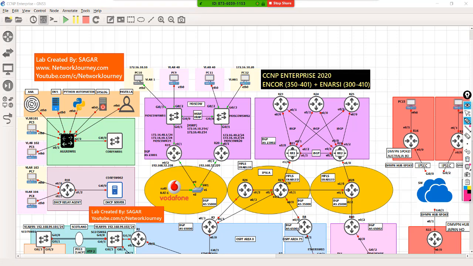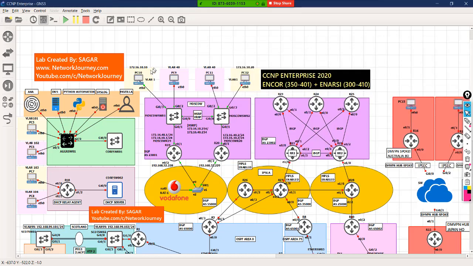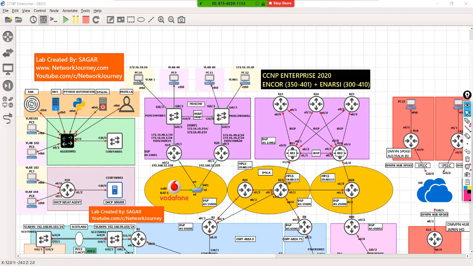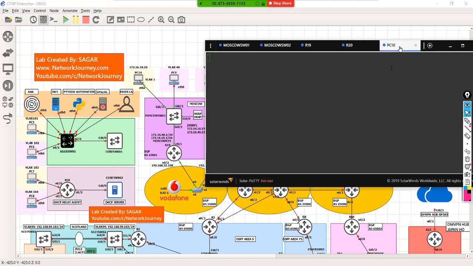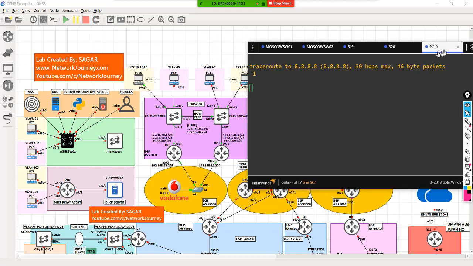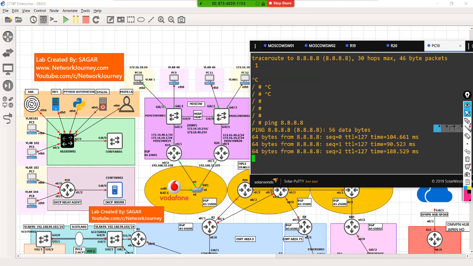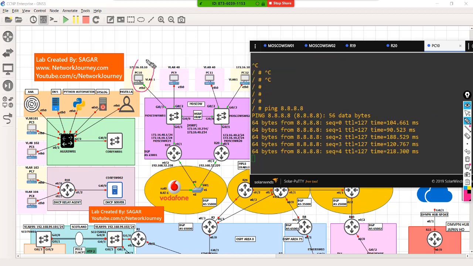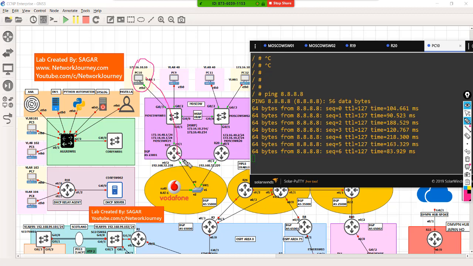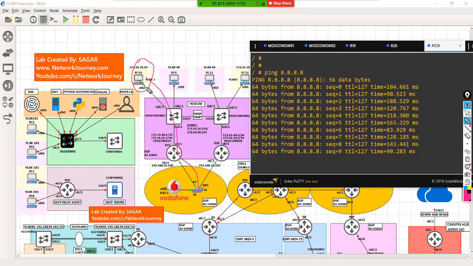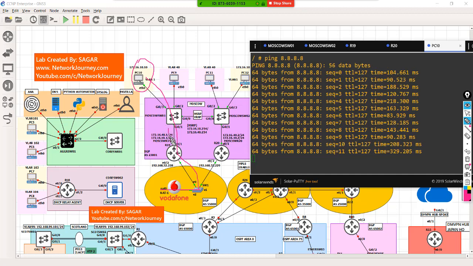I have not configured HSRP yet. I just want to show you the pre-configuration packet flow, and once you configure HSRP, the post-configuration packet flow. So let's ping one of the IPs. Let's ping 8.8.8.8. I believe this packet is flowing in this direction. That's the default behavior, because my gateway is pointing to dot 1, so it should forward to dot 1.